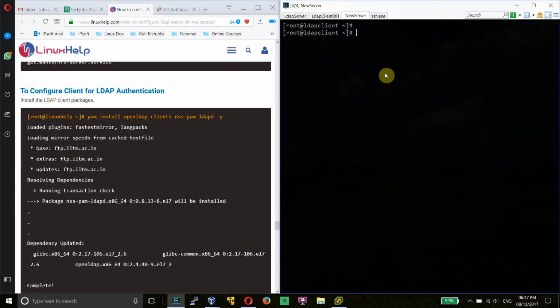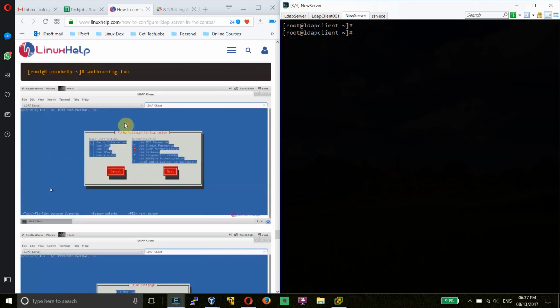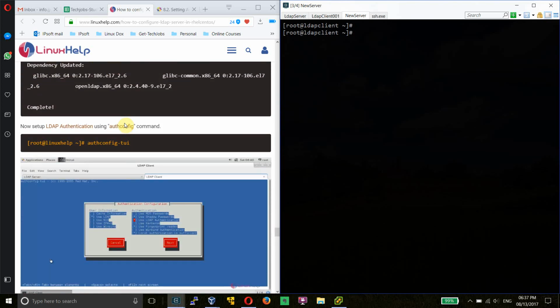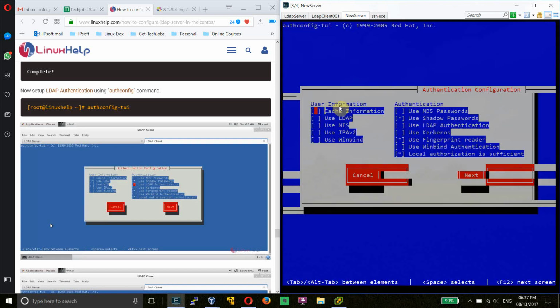Okay, now it's complete. The package installation is complete. So now we can go to the next step. It's very easy, straightforward, nothing special. So all you have to do is authconfig-tui, then you will get this kind of page.